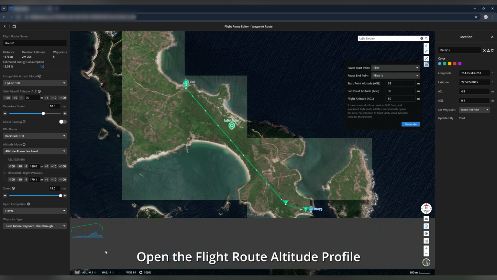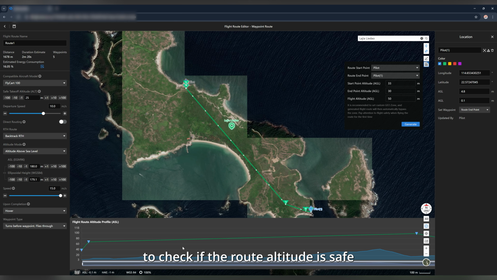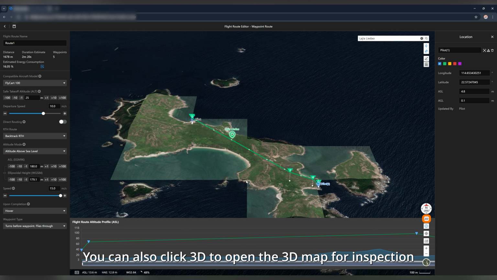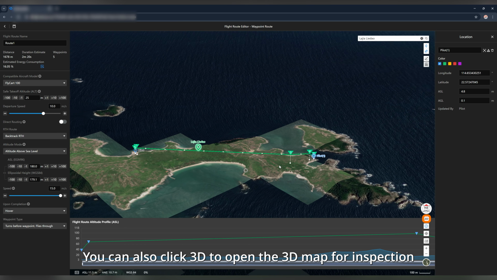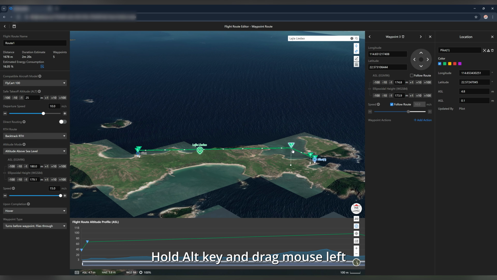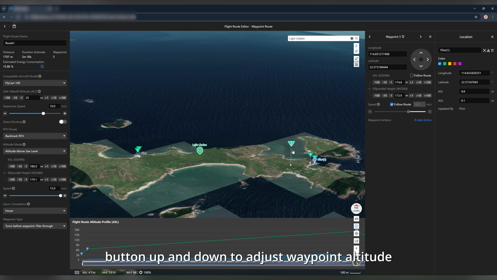Open the flight route altitude profile to check if the route altitude is safe. Turn off Smart Route. You can also click 3D to open the 3D map for inspection. Hold Alt key and drag mouse left button up and down to adjust waypoint altitude.